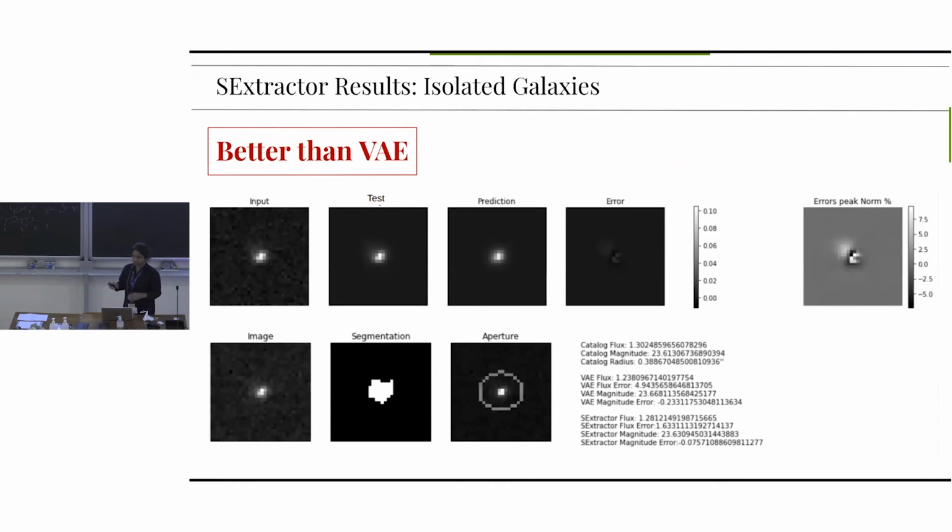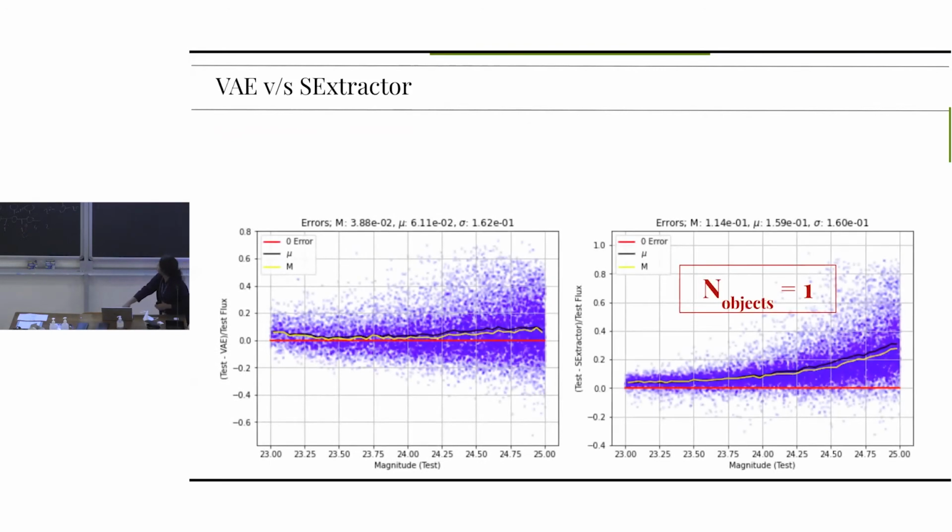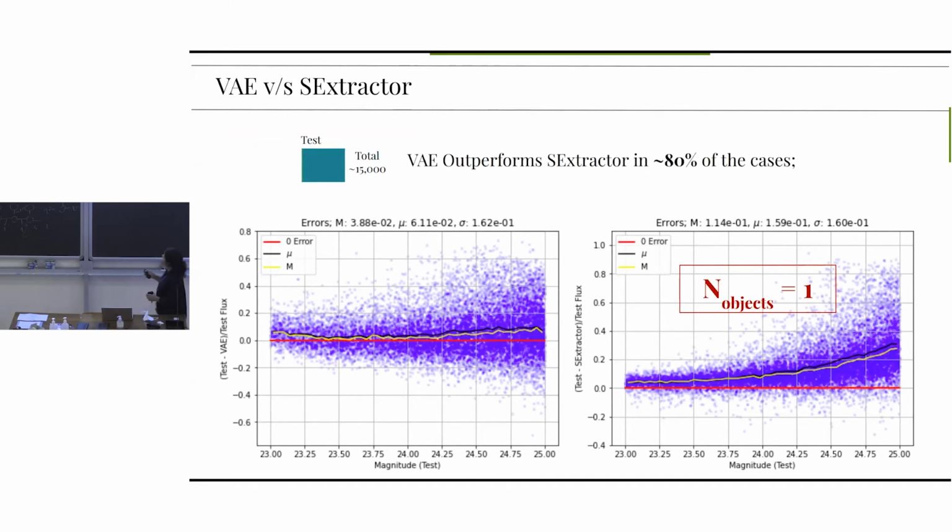But this is a comparison of the results from the VAE and the SExtractor. So there were 15,000 galaxies in this test data set. And in 80% of the cases, VAE outperforms SExtractor. For the rest, where SExtractor does a little bit better, where the galaxies were really bright, even then the error on the flux is not super bad. So it doesn't do too bad, but SExtractor outperforms it in those cases.